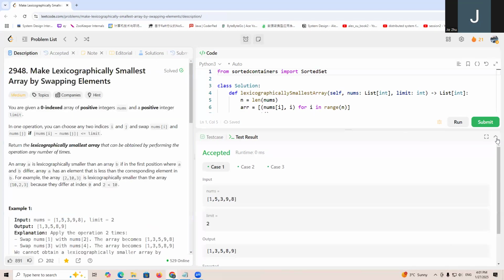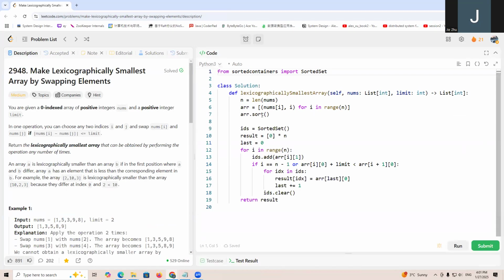Then like this, because we have a sort, this is n log n time complexity, and every insert is also a log n operation, so this is also n log n time complexity. So the total time complexity is n log n, and the space is O(n) because we just sort this set and also create a new array.